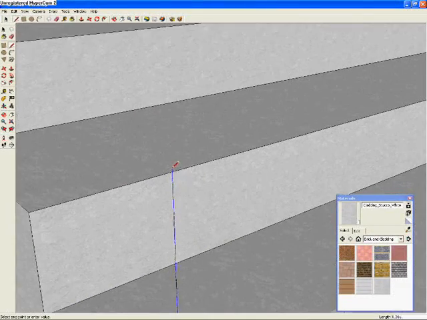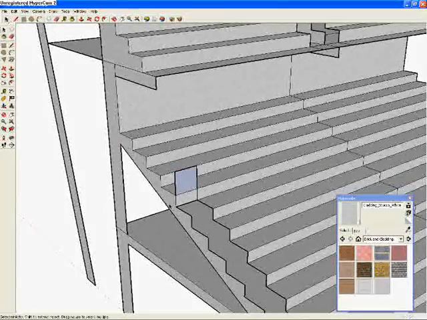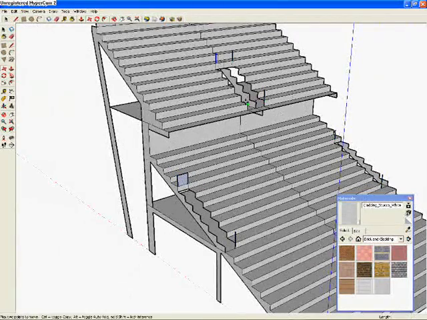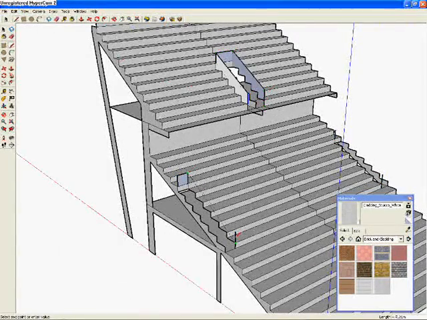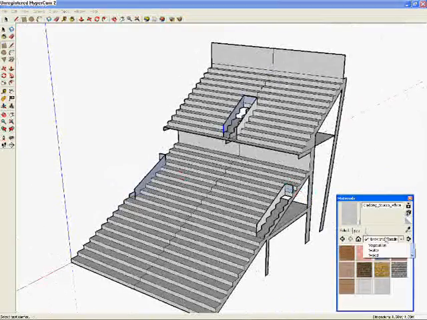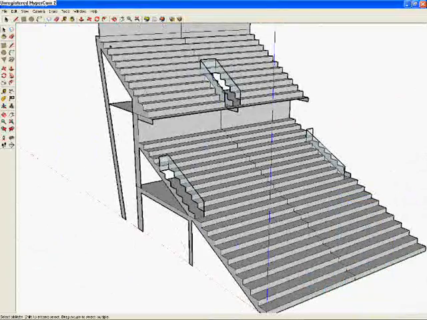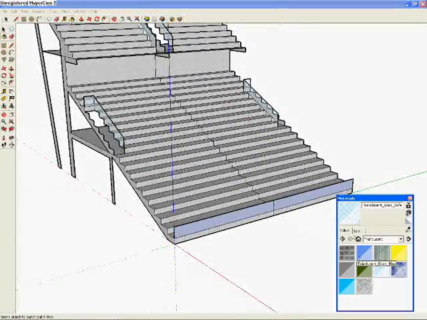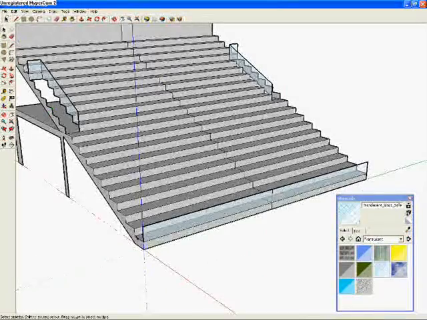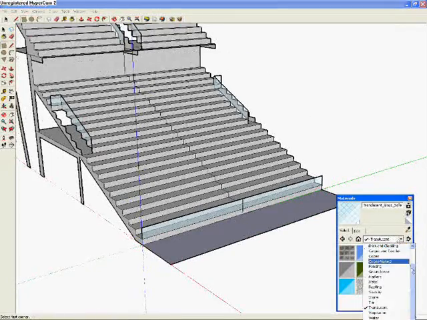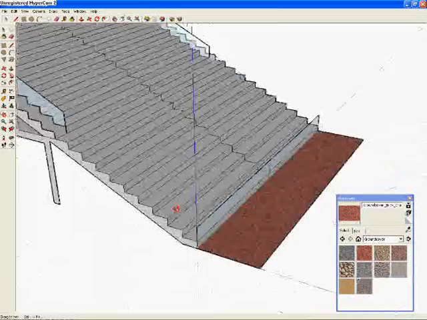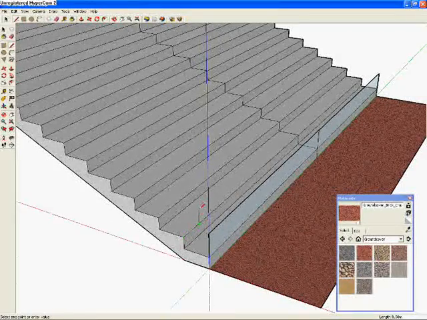Next thing are the barriers. I made these 1 meter high, because that's the usual standard, and I've made them out of glass, safety glass. The same thing can be done on the front of the stand.